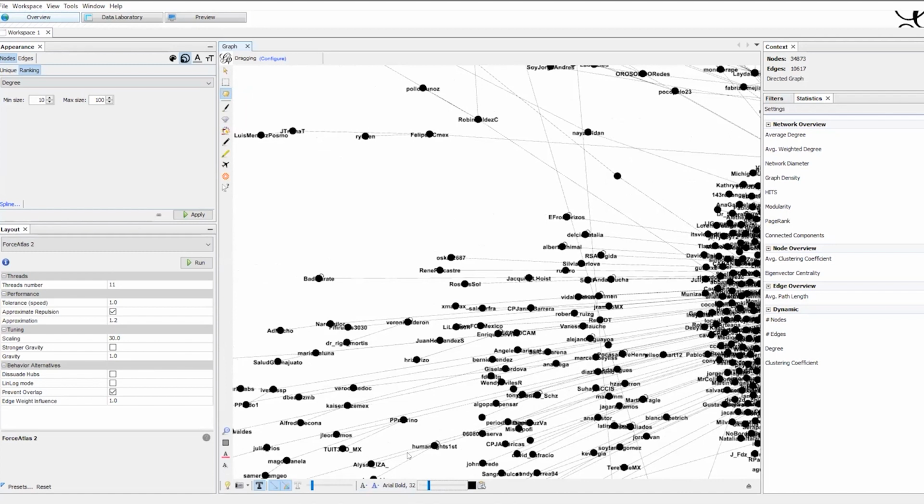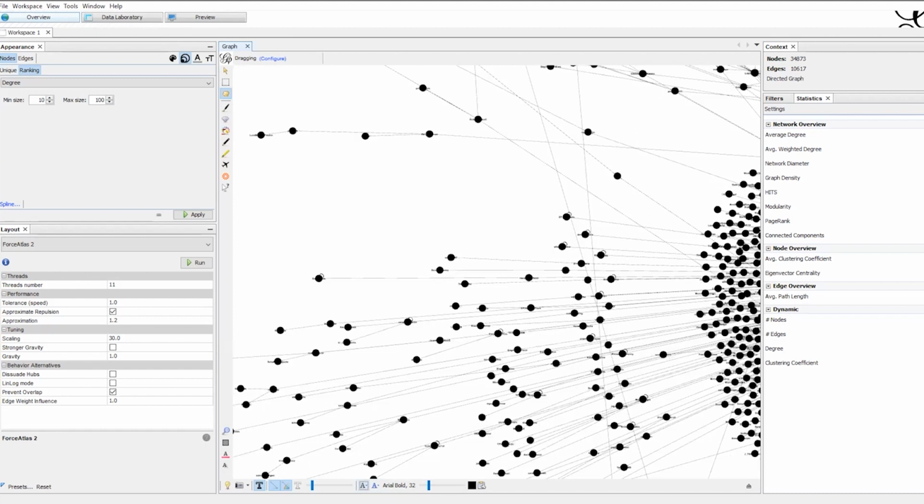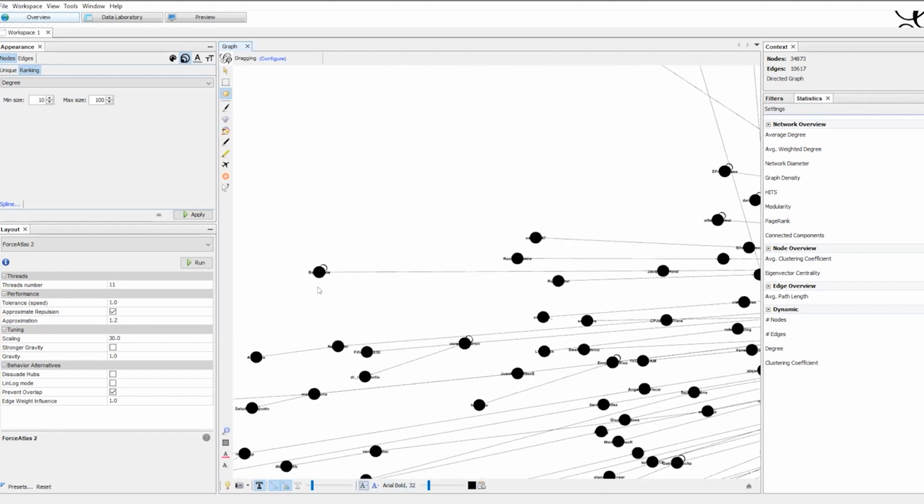But we can also, like we did with the nodes, have the text size changed based upon the degree size as well. It's hard to see, but there's a little A here at the bottom, and we can change it to the node size. So essentially, the larger the node, the bigger the text will be as well.